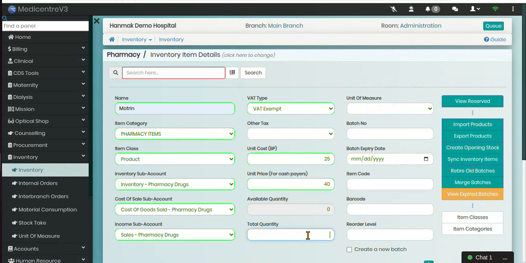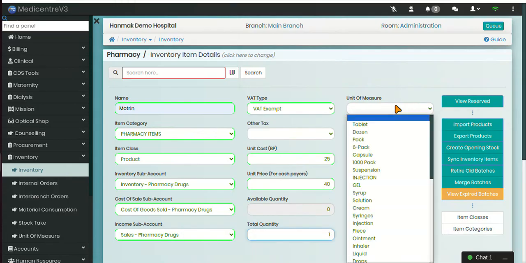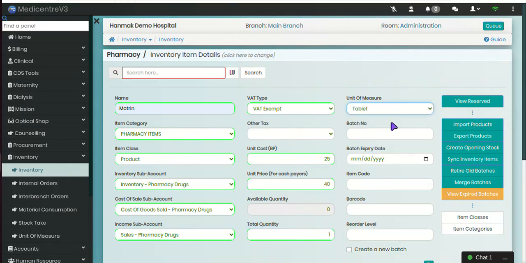Enter the total quantity, if any, in the field provided as shown, and the unit of measure, which is the standard quantity used to specify the amount of a particular item or substance. Enter the batch number in the field as shown. A batch number is simply a unique identifier assigned to a specific batch of products or materials.